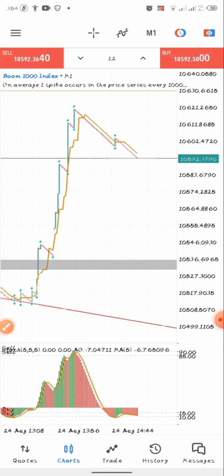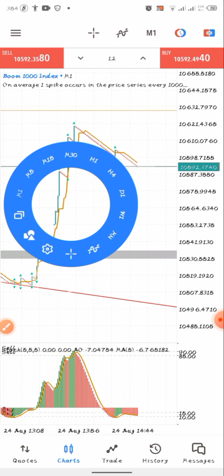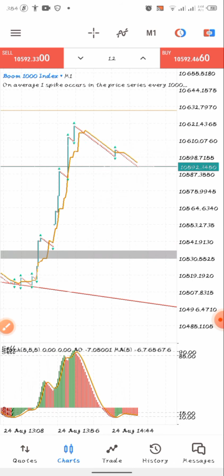Now guys, I'm going to teach you how you can make use of this strategy on Boom, and also teach you how you can make use of this strategy on Crash.